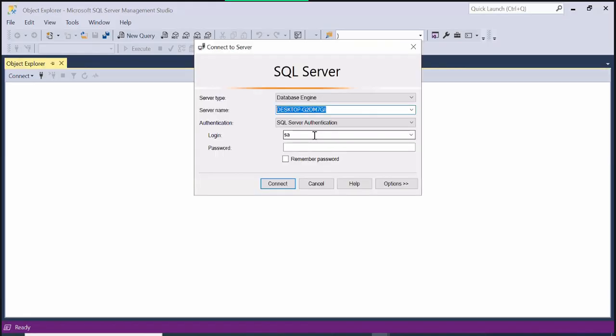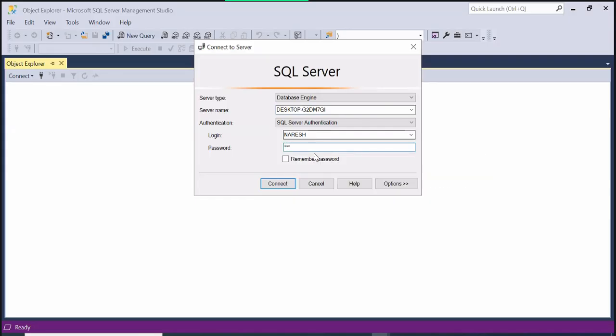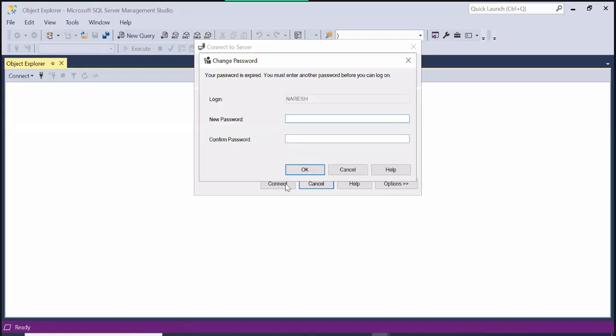Then enter the login. What is the login? Naresh. Password: 123. Click connect. What is it asking? It is asking for a new password. Because who created the login? SA, the admin.